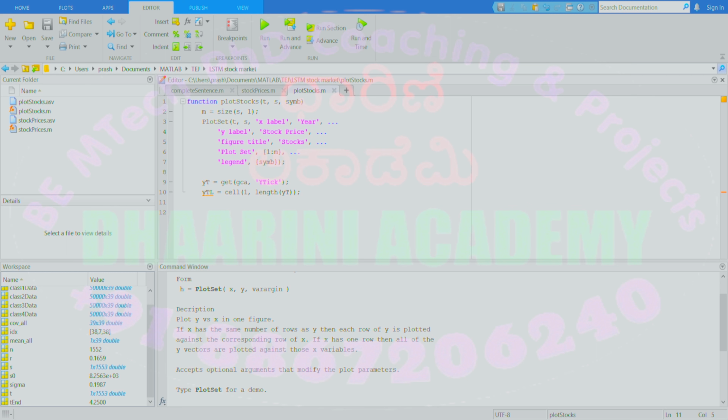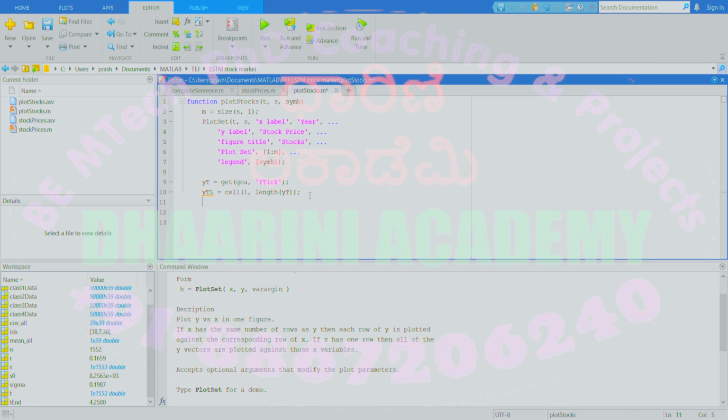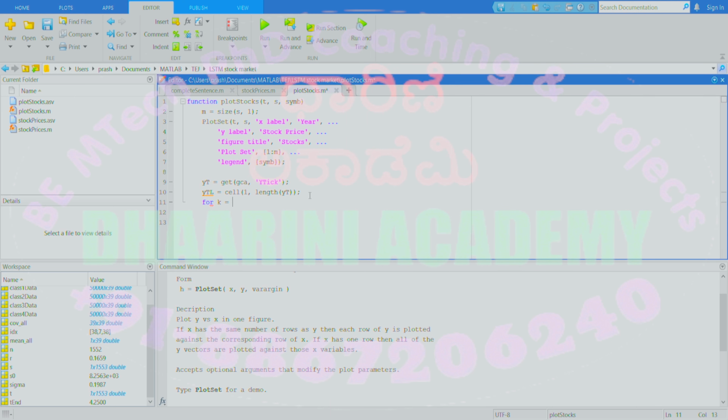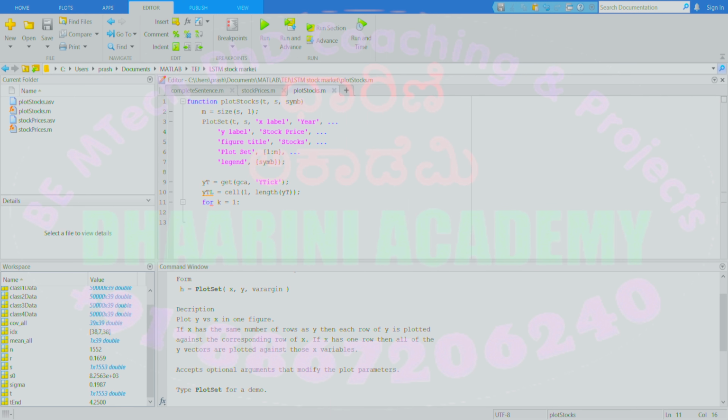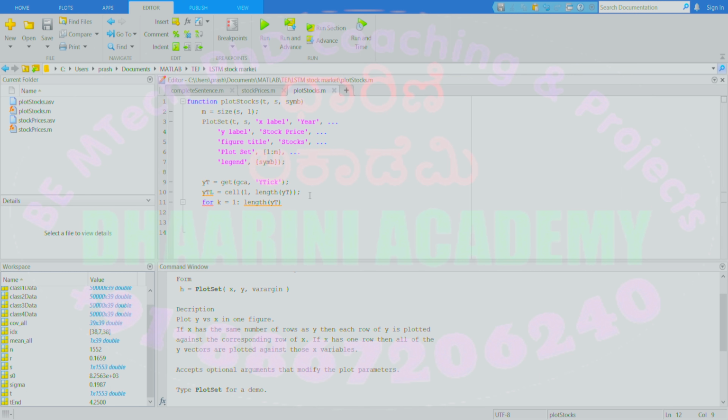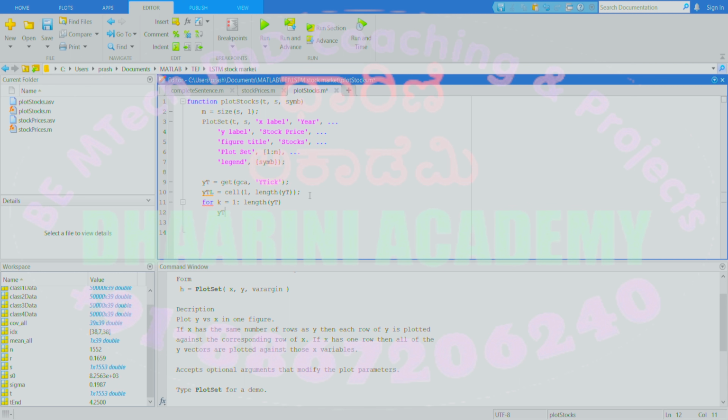Now for every value I need to create this, right? How many values do I have? Length of yt. So I'll go for a for loop. So for, say, k equal to 1 all the way till the length of yt, do something. What I want to do is put the value into the yt label. It is a cell, so you use the flower brackets to access that.